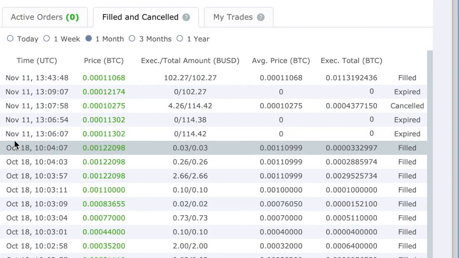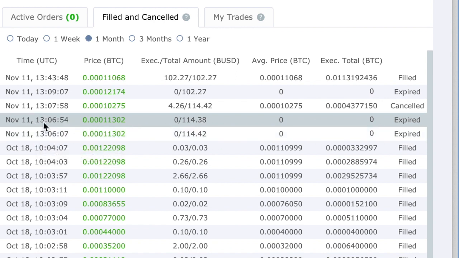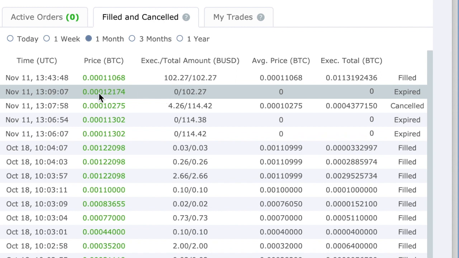So now if we look here, this is the 11th of November. I did a market order. It just expired. It just means it couldn't fill the order. Did another market order, expired, couldn't fill the order. So I did a limit order, okay, and that limit order got partly filled, so I got $4.26 out of it, roughly. So I cancelled that, placed another market order to see if that would work, and it didn't. That expired.